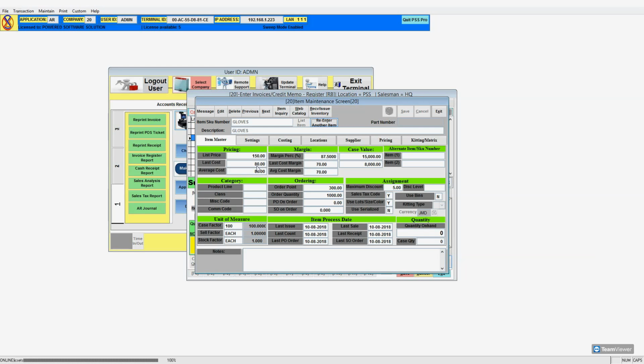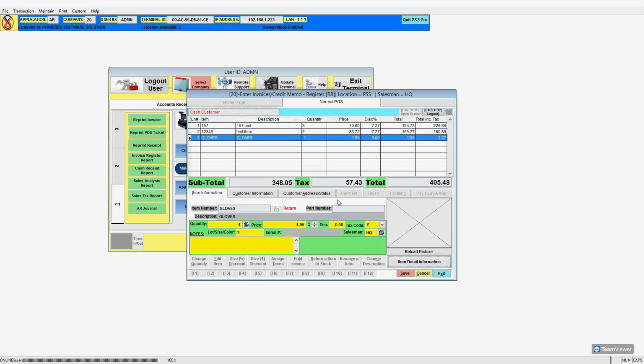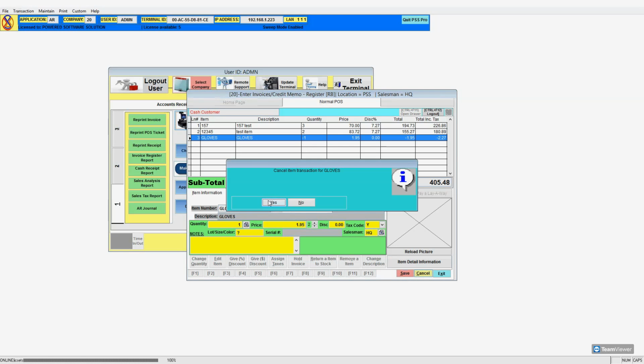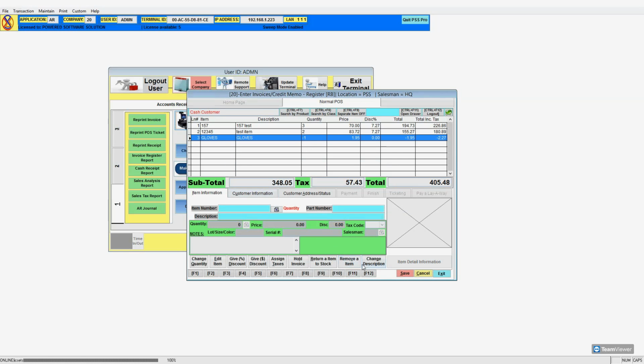Do you notice the cost price of the gloves is $80? But the selling price is $150. Right, so because I'm doing the bill and it falls below the cost price, $195, which is way below the cost of $80, that's why it prompted me. You understand? All right, cool.